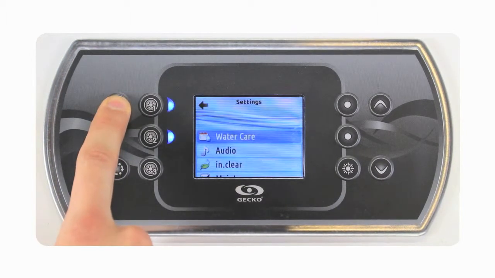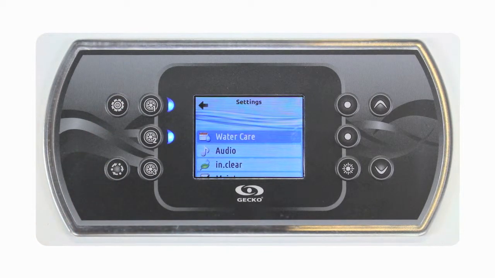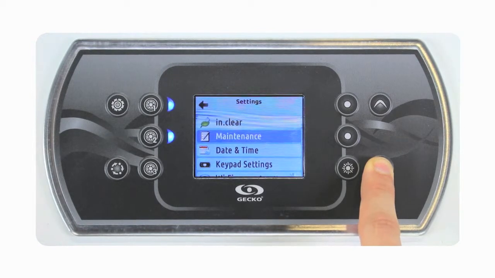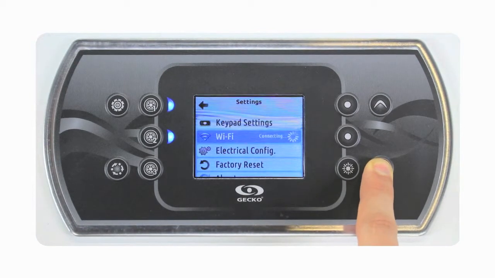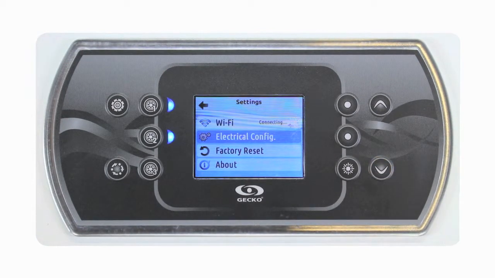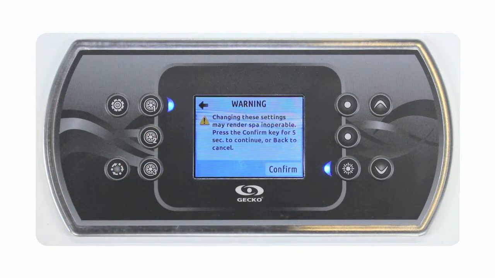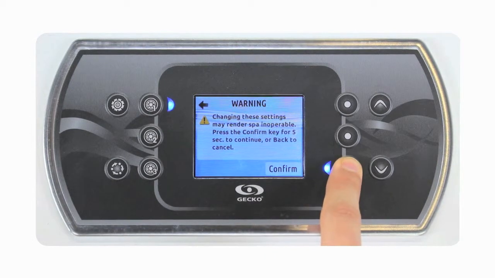To access it, press the program key. Scroll down to Electrical Config, and then click on the Select key. The system will warn you that modifications in this menu can render the SPA inoperable. Press and hold the Confirm key to access the mode.